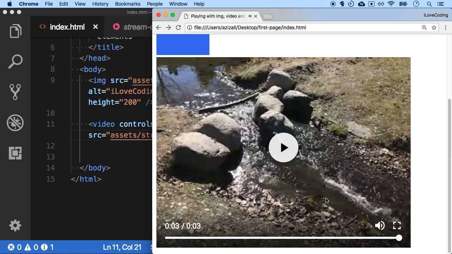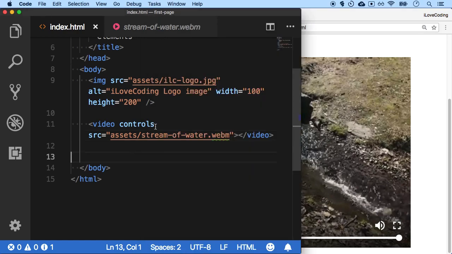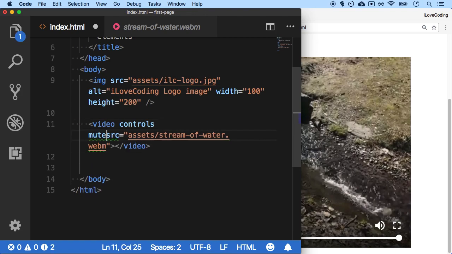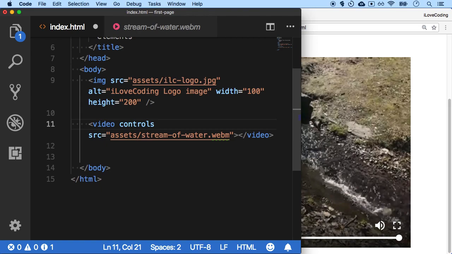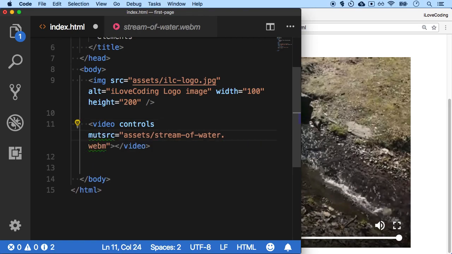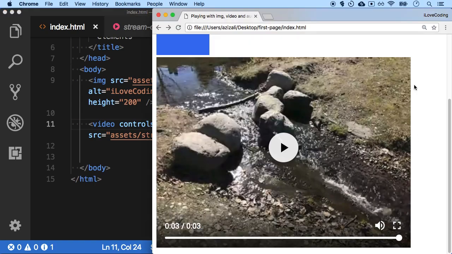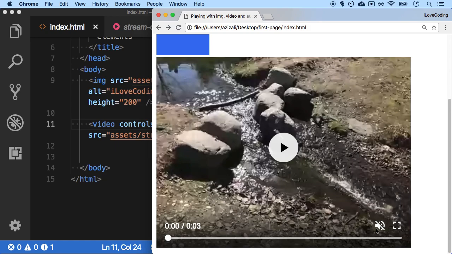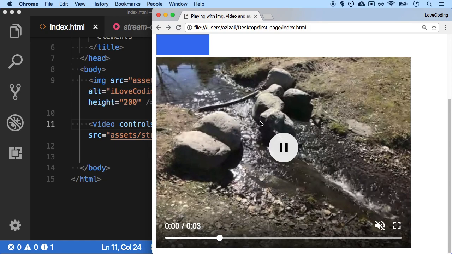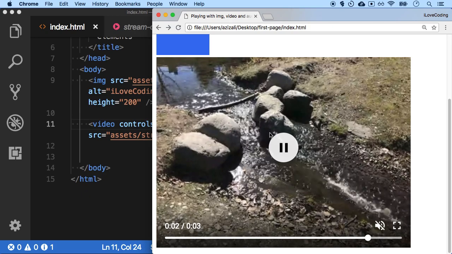Now let's say if you do not want that particular sound to be played and you want it to be muted for the start, for default. So you can simply come in and put in another attribute that's called muted, like such, and I think the T is only one. Save, refresh, and you see this sound icon is actually muted. So if I play now, you see the sound doesn't come this time.